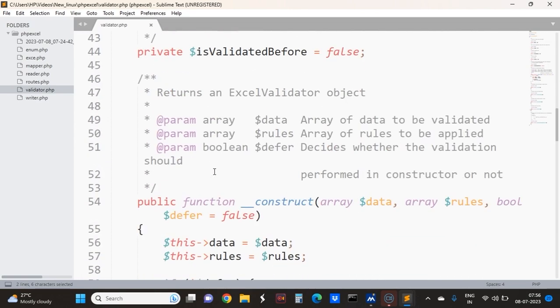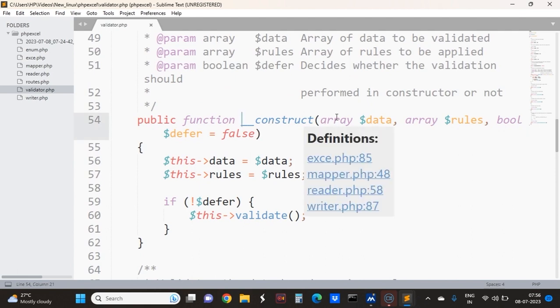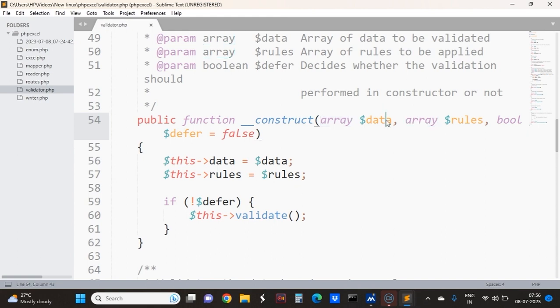Now let us see one by one each function. So this is a constructor function, public function underscore constructor. It takes an array of data, that is data, an array of rules, the rules, and a boolean differ equal to false. So now in this object of validator, I will write two properties, that is the data and the rules.